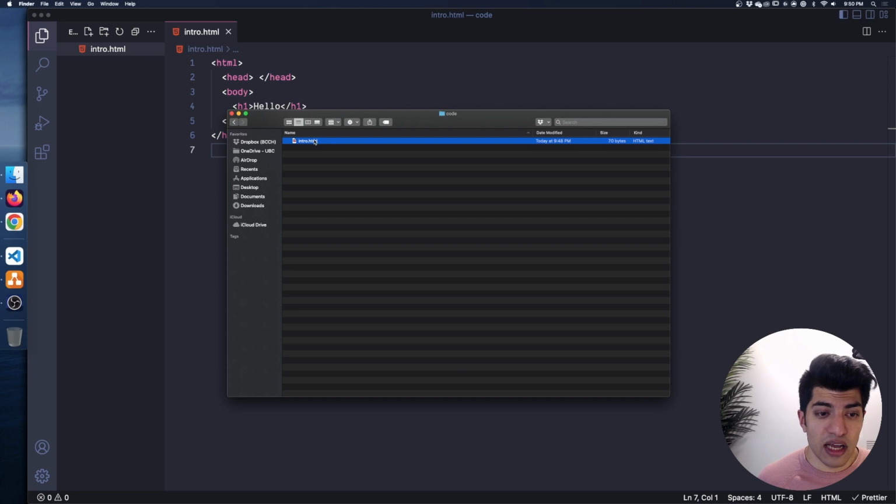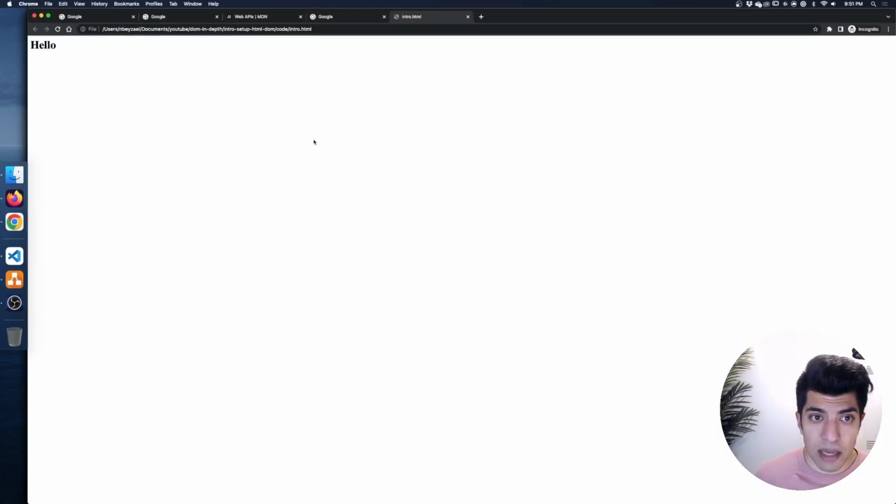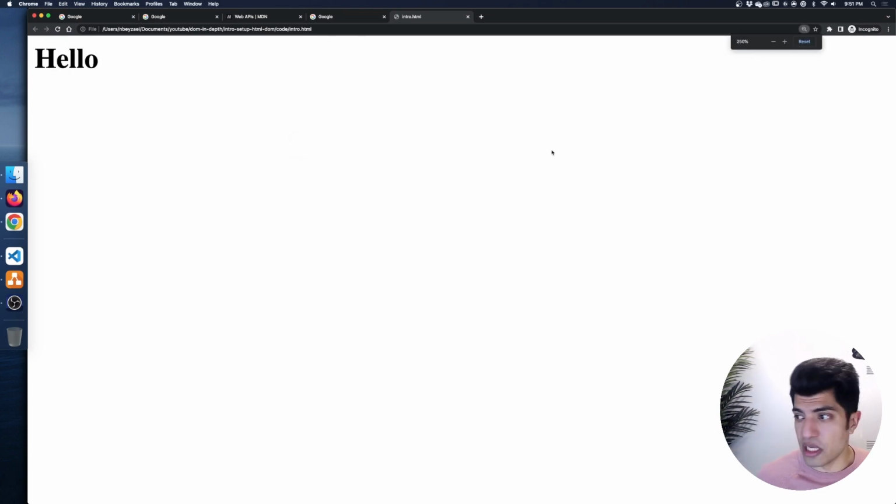If you don't have Chrome set up as your default browser, I'd encourage you to do this for this series at least, or just use another browser if you're used to that. But if I double click on this, it's going to open up in my Google Chrome, and I'll just zoom in on that nicely. And we can see that we have hello, which is what we wrote in our H1 tag.